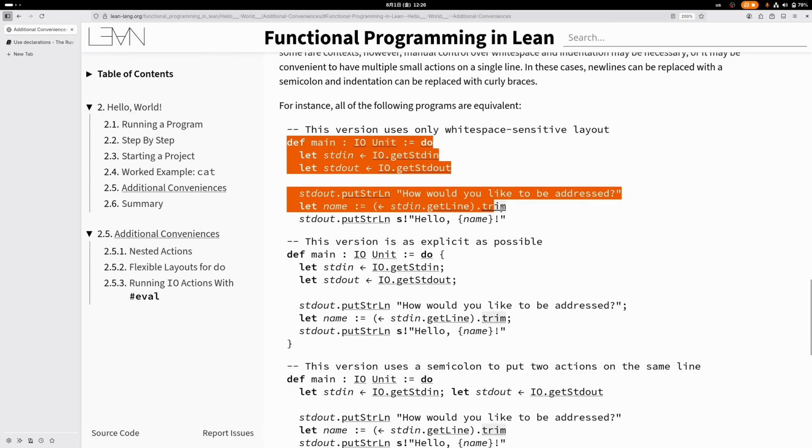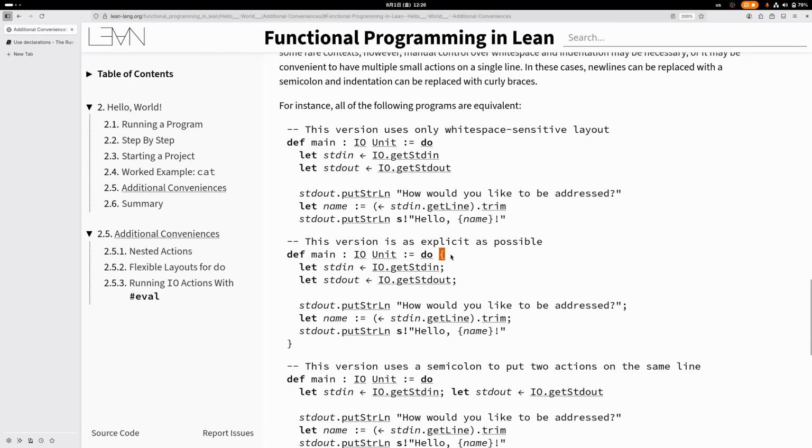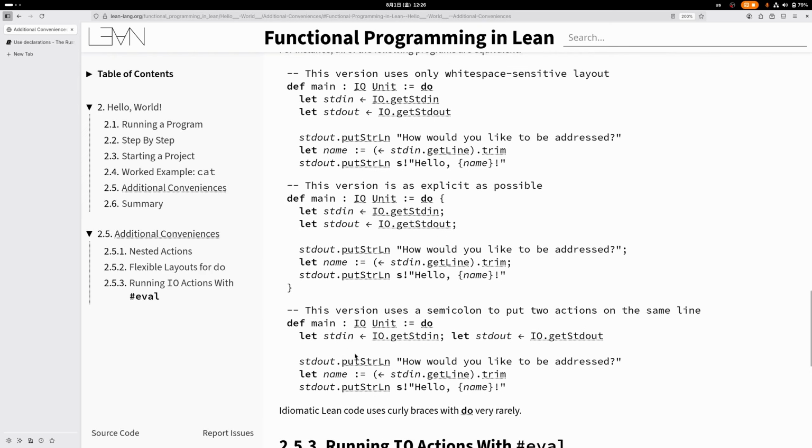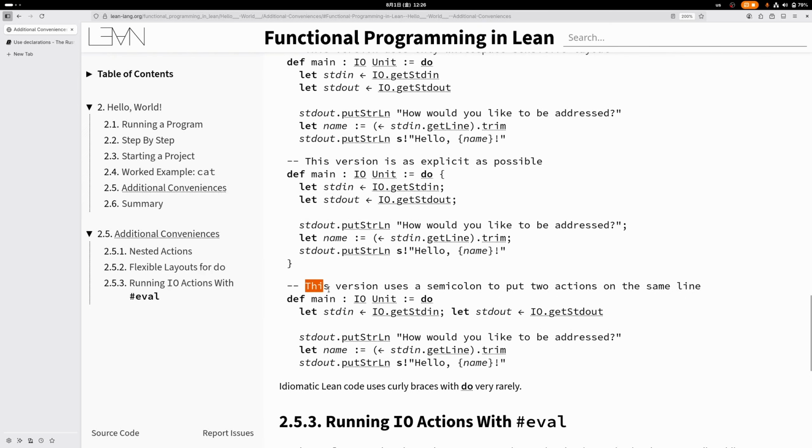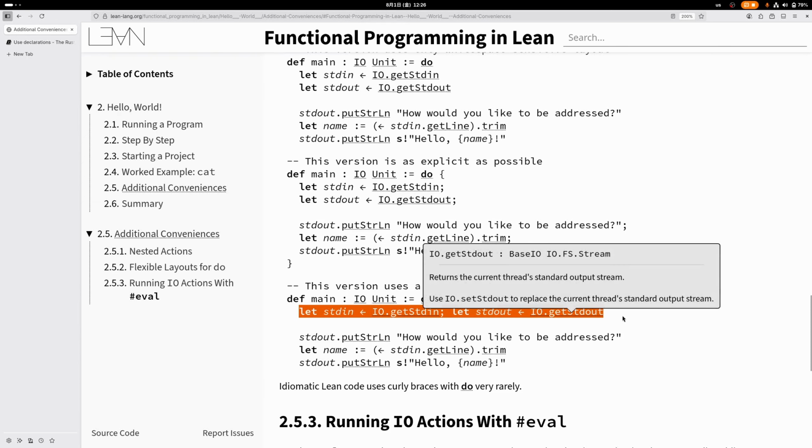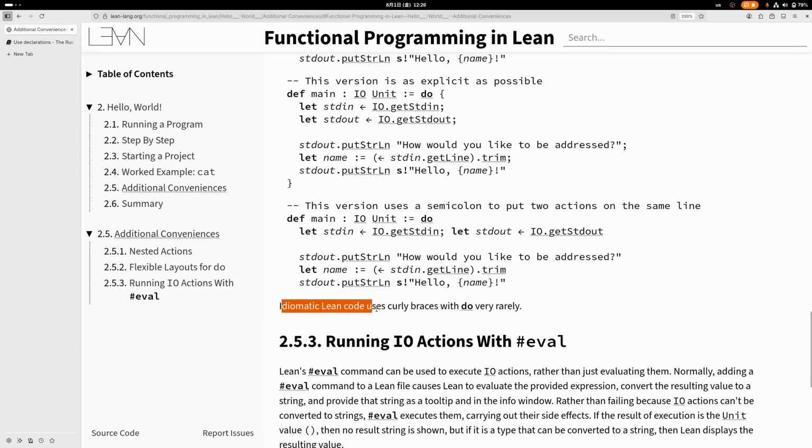Here we have only whitespace sensitive layout, and if we use the curly braces here, then we have to use explicit semicolons and it's no longer whitespace sensitive. This version uses a semicolon to put two actions on the same line. So that's also possible, I guess. Idiomatic Lean code uses curly braces with do very rarely.